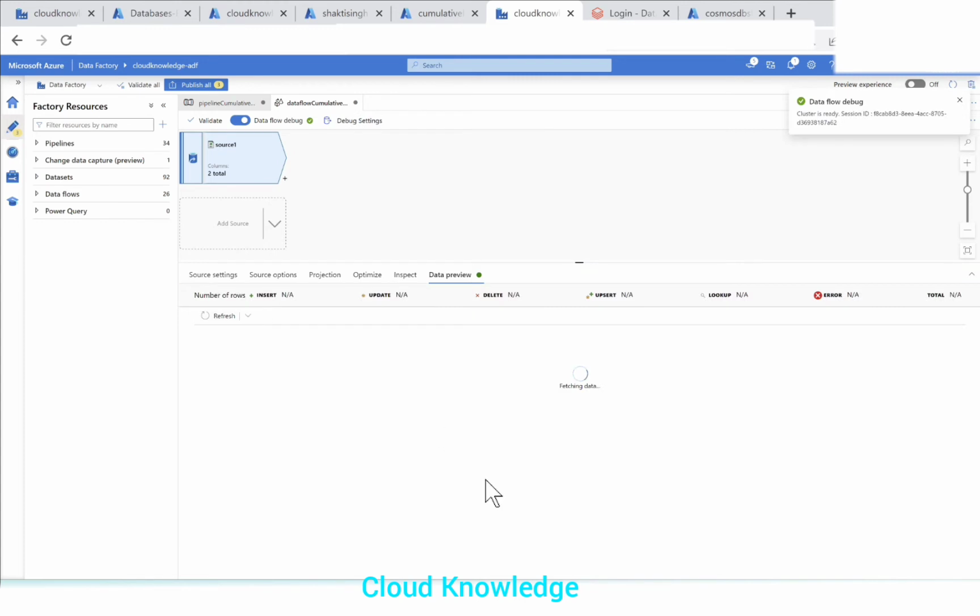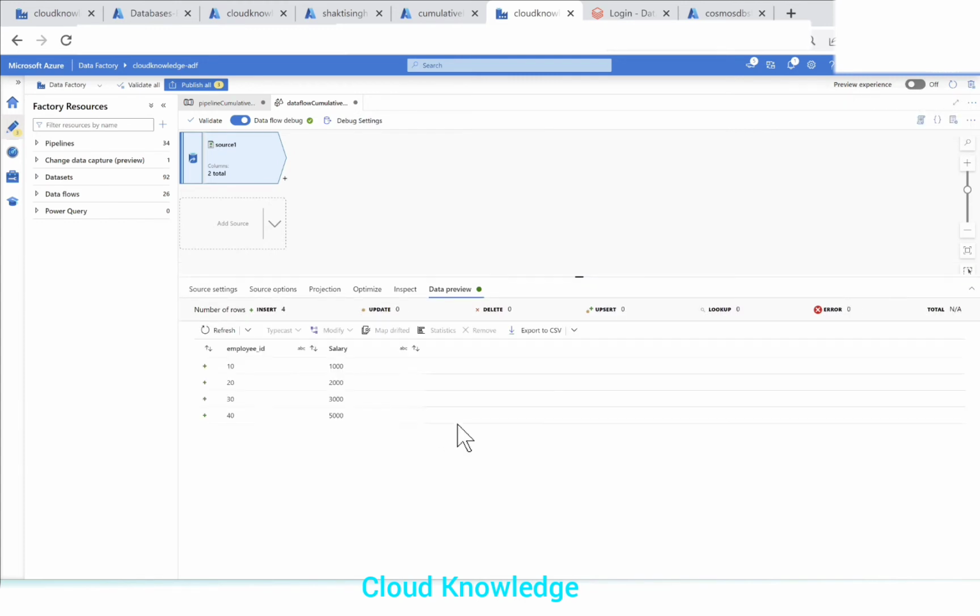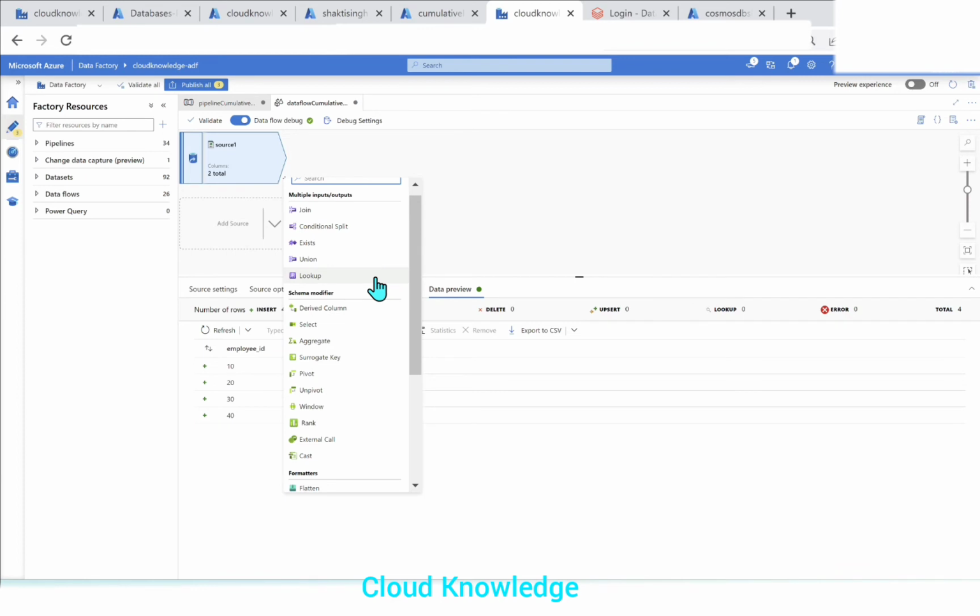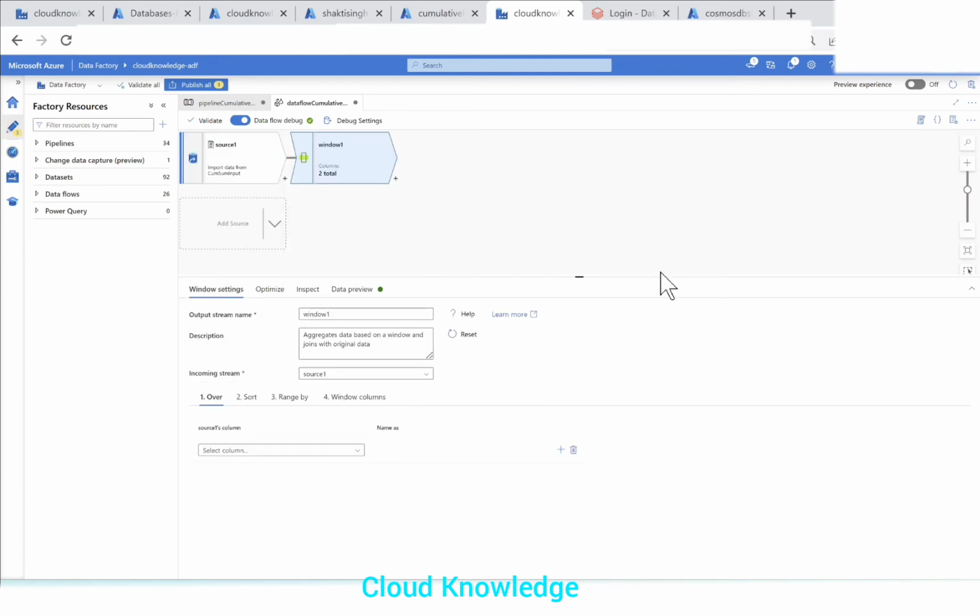Enable. Let's click on refresh to fetch the data. So the data appeared here. Next, we'll add the window transformation, which comes under the schema modifier section, window. So we'll click on it, and it has different settings.